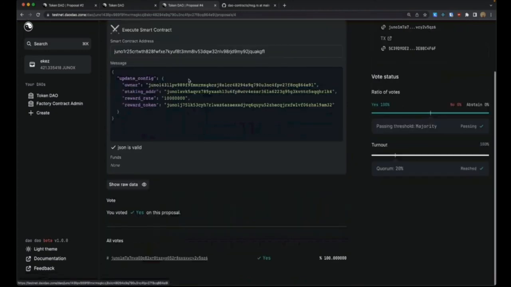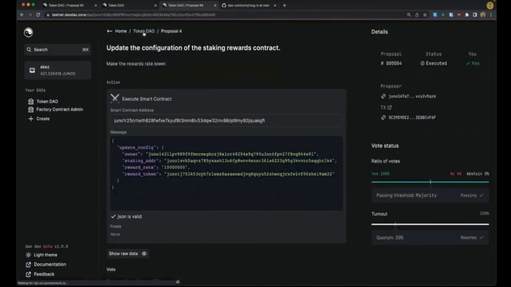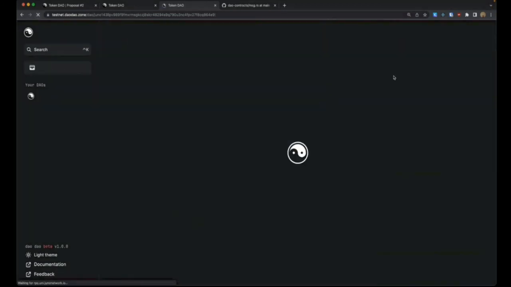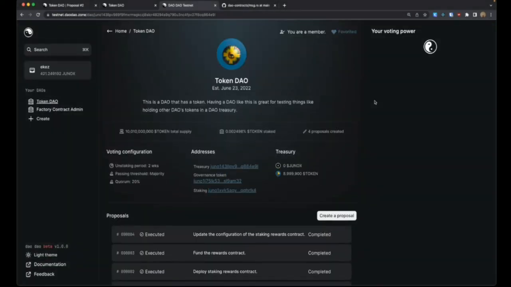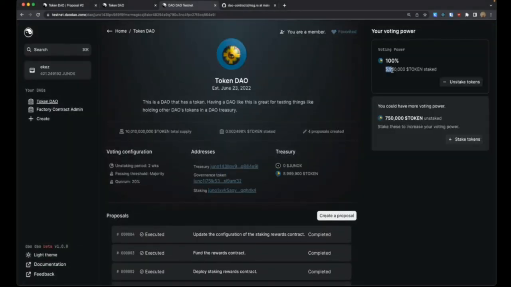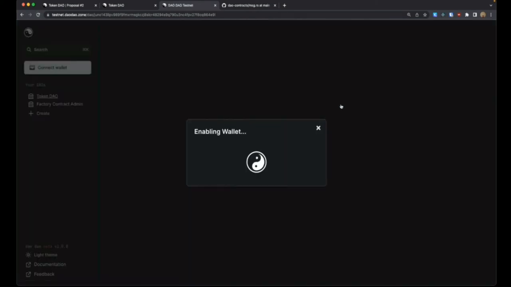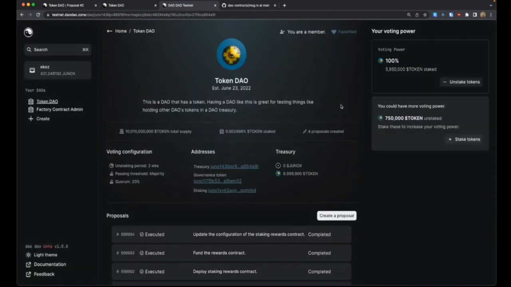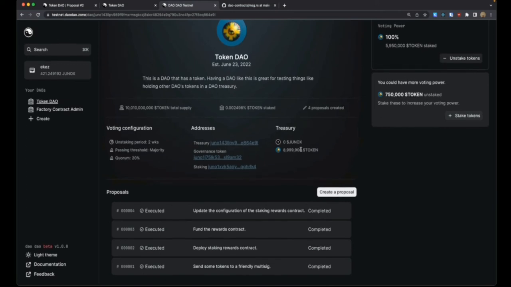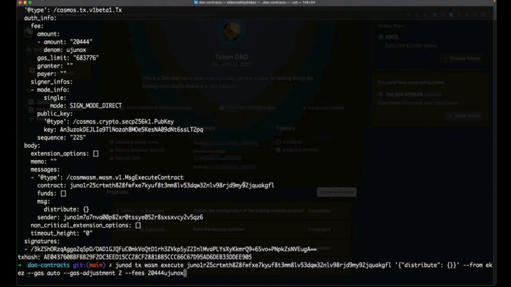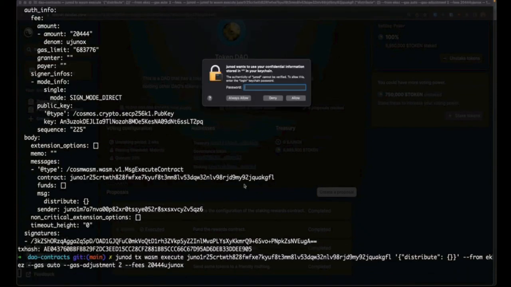Cool. So if we go back here to Token DAO and refresh again, my balance is going to go up a lot. Or not. You notice my balance isn't moving as fast anymore. It used to be moving really fast. But now, because we lowered the rewards rate, I'm going to get paid out slower. And just for posterity, we can execute another distribute message if we want.